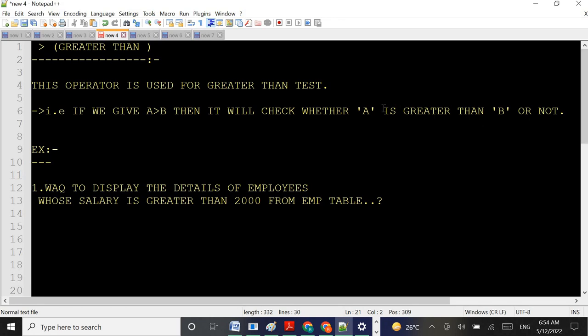So let us take an example question to understand this greater than operator in the Oracle database. Let us see the question as he mentioned below. Write a query to display the details of employees whose salary is greater than 2,000 from the EMP table of a particular organization. So he is asking to please fetch out the details of employees whose salary is greater than 2,000 from the EMP table of a particular company.